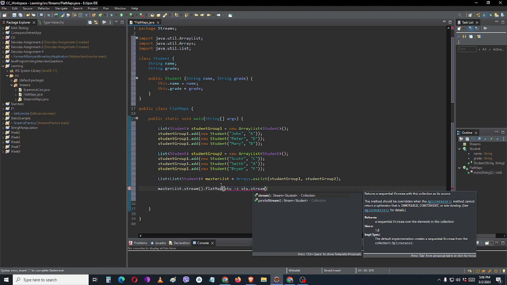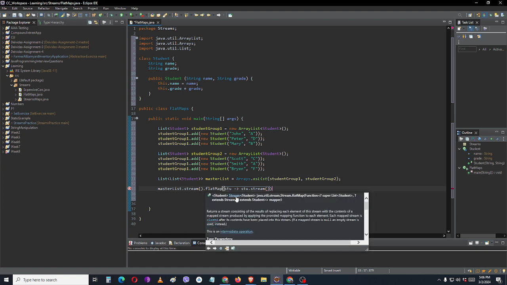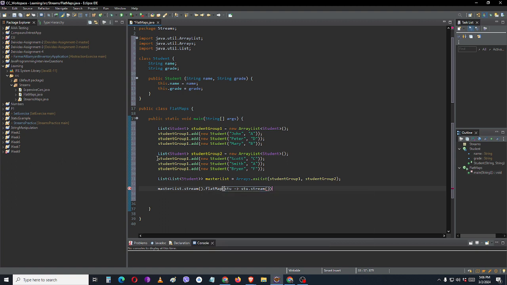We'll have to use another stream here because we have two different collections which we put into one master collection. So we'll grab that master collection and we simply took each member of the class and released it into the stream bag, basically.